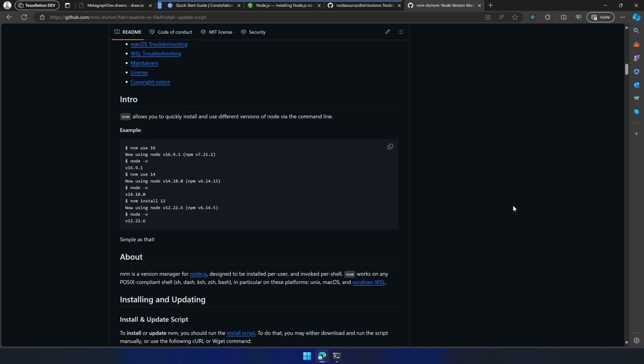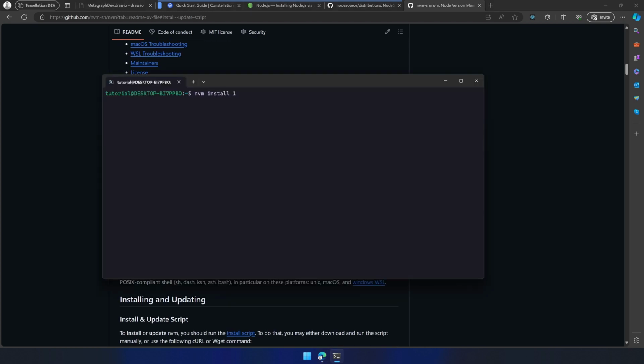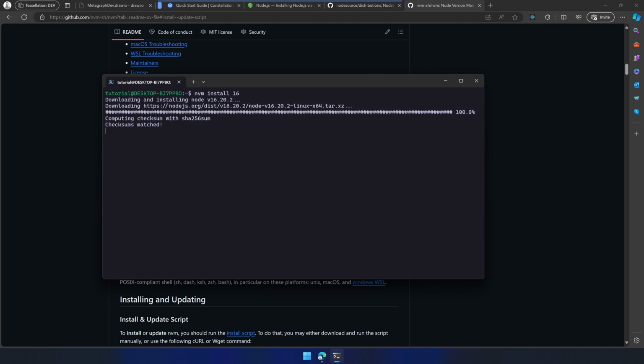Now we can use the nvm install command to choose which Node.js version we want to install. In our case, we want to install version 16. Once it's installed, you can use the nvm use 16 command to load that version. To verify it's correctly installed, we can execute the version command.